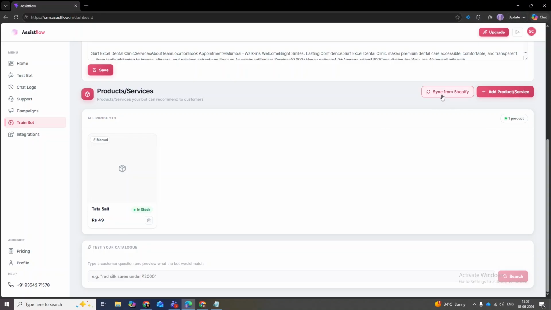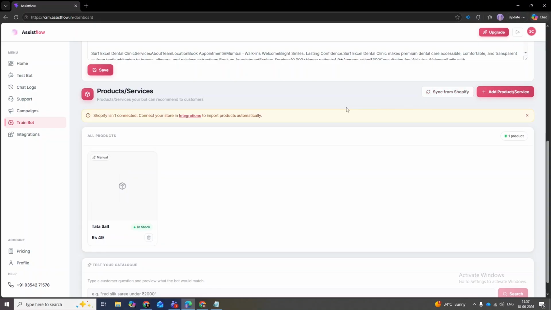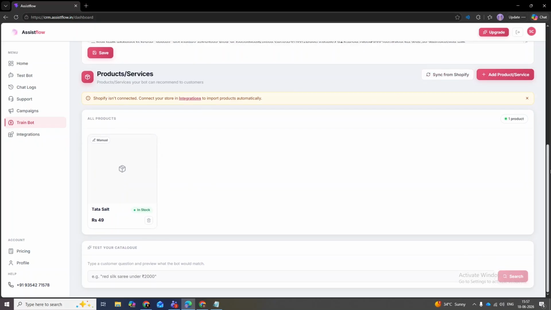Now if you have a Shopify website, you can sync it all from Shopify itself in one click. You can connect your Shopify store from the integrations button. I'll take you through it in a second. Connect your Shopify store and click sync from Shopify. The bot will automatically learn about all your products and services. If you don't have a website, you can create all these products and services manually from the backend.